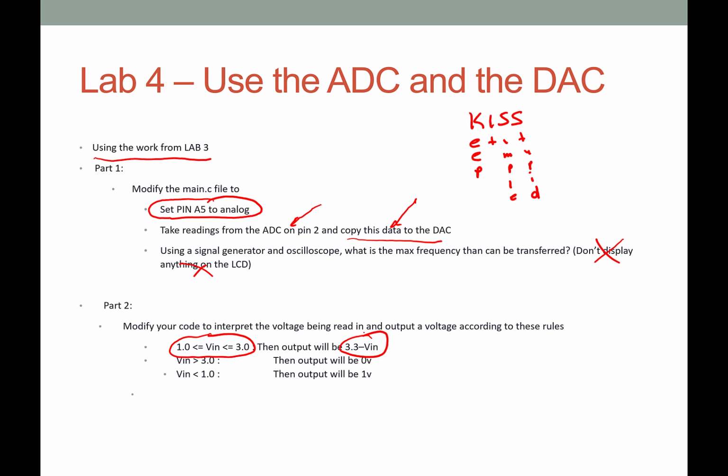Now, make sure you remember that, okay, you're reading something in, and you have to realize what's going on with these numbers, the digital converter, how does that relate to a specific voltage value, and so forth. So you're going to have to look at that a little bit and play around and make sure you understand what's going on there. And then if the value for the voltage is greater than 3 volts, then output 0 volts. If it's less than 1 volt, then put out 1 volt.